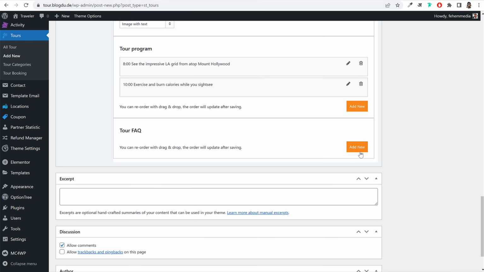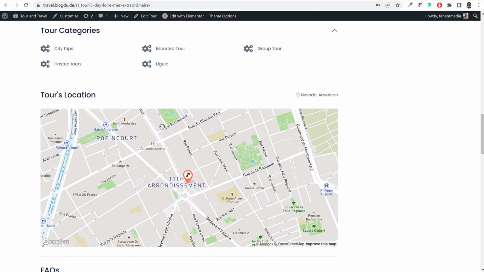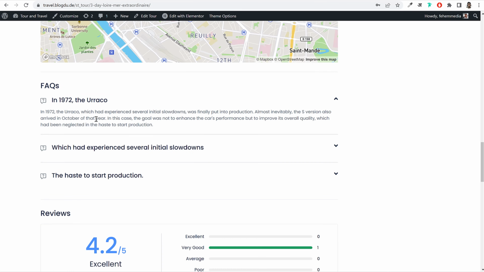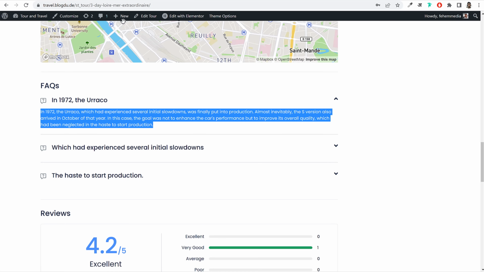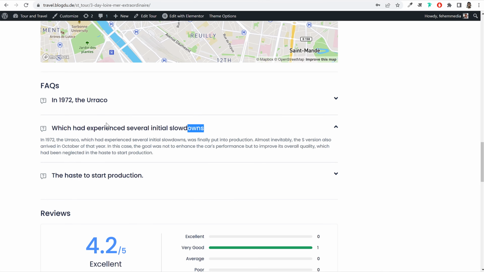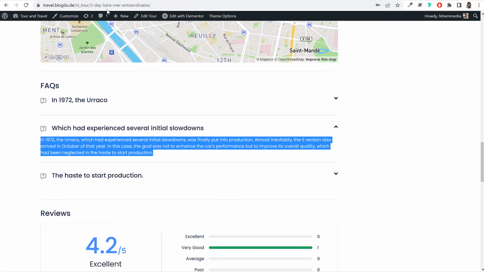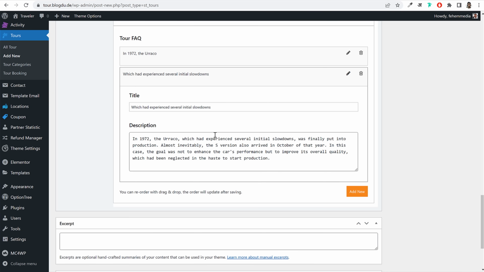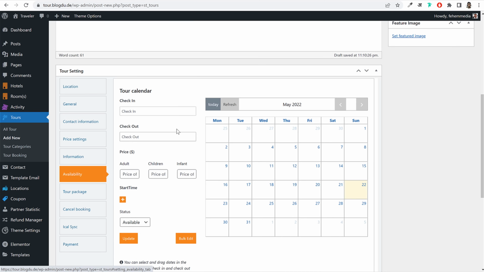Let's see. Okay, we also have tour facts. So frequently asked questions, if you want to answer these questions, you can come and you can add these questions. All right, so maybe this is the question title and this is going to be your answer. Click on add new. All right, so whatever the question is that you think most people will have in their minds, you can add these frequently asked questions over here. Then we have availability, which again we have seen multiple times.